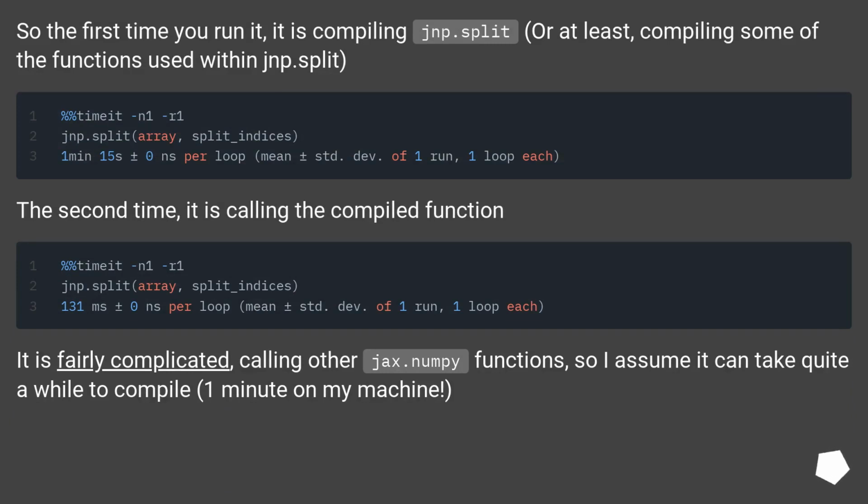So the first time you run it, it is compiling jnp.split, or at least, compiling some of the functions used within jnp.split. The second time, it is calling the compiled function. It is fairly complicated, calling other jax.numpy functions, so I assume it can take quite a while to compile, 1 minute on my machine.